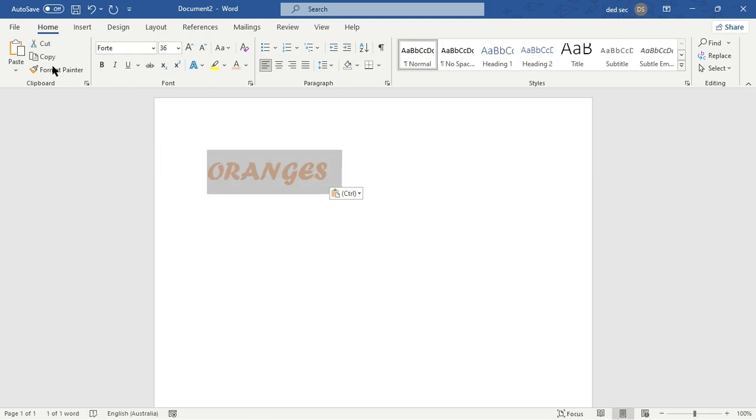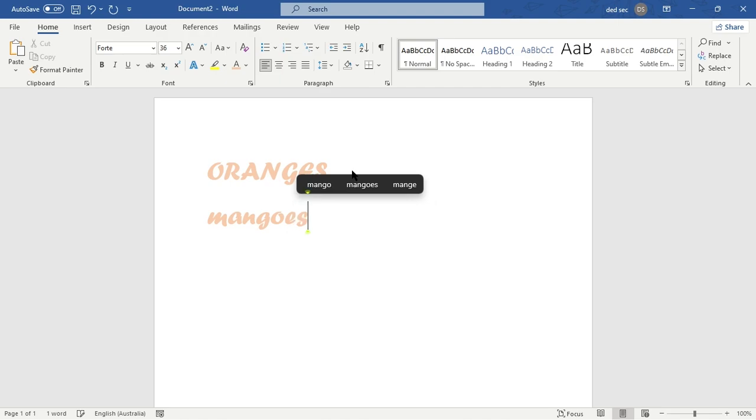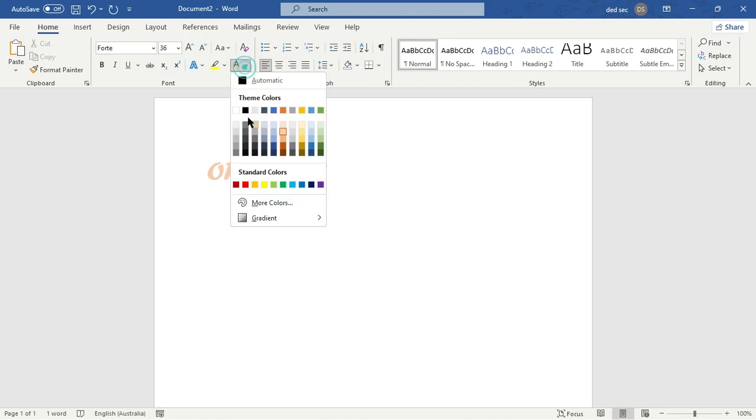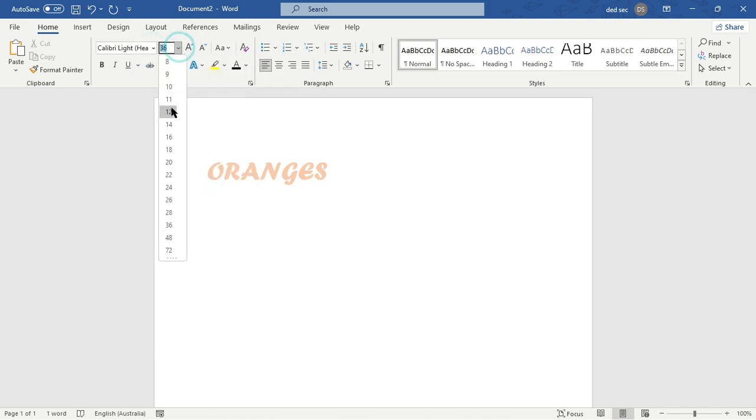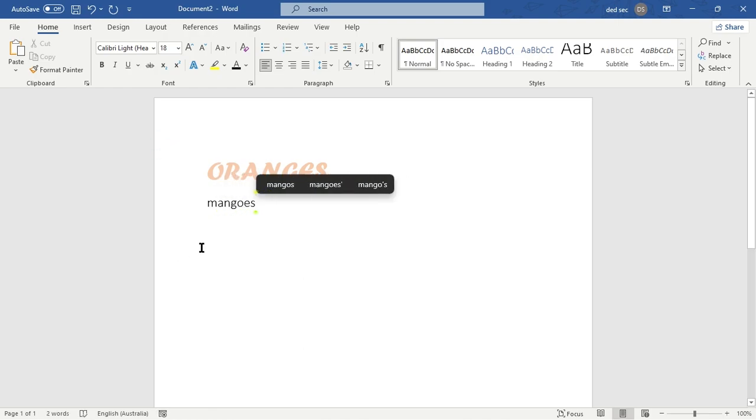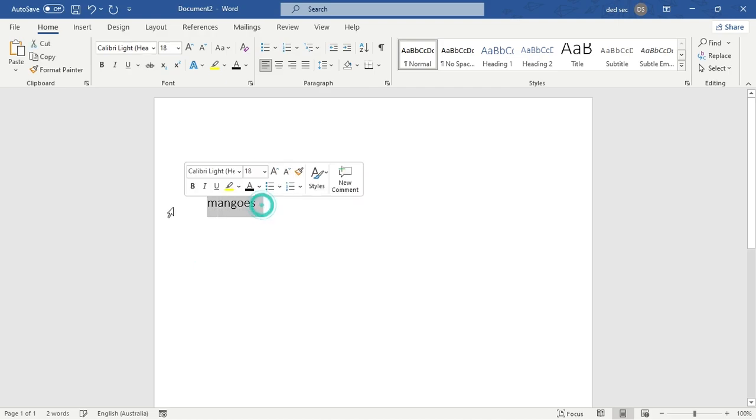Now, there is another tool over here which is called Format Painter. So what is this tool? Let me give you an example and then describe it to you. I'm going to type mangoes. I don't need the formatting, so I'm going to set the color to black, and then from here choose Calibri Light, size 18. Now I'm going to type in mangoes again, and you can see that it is default.